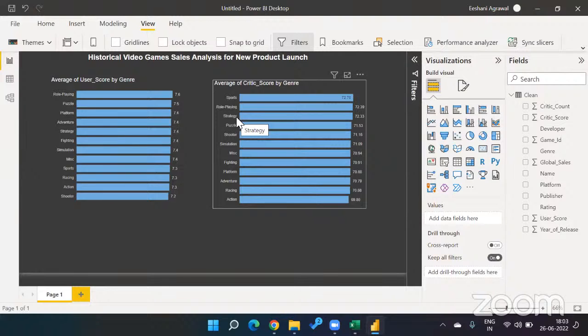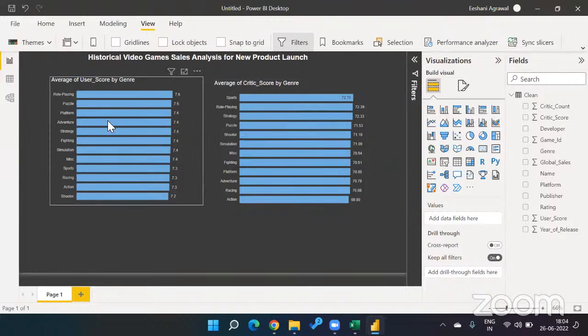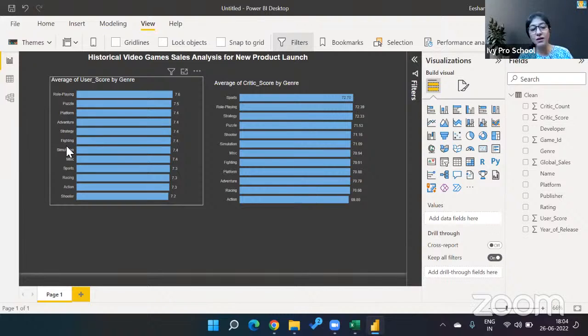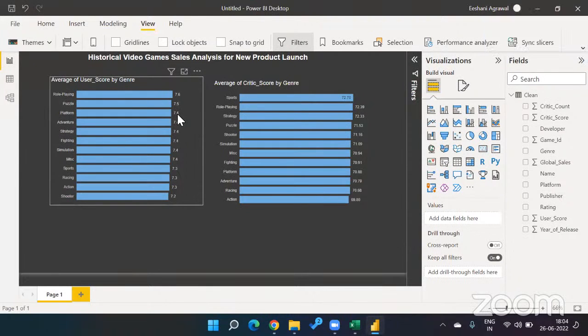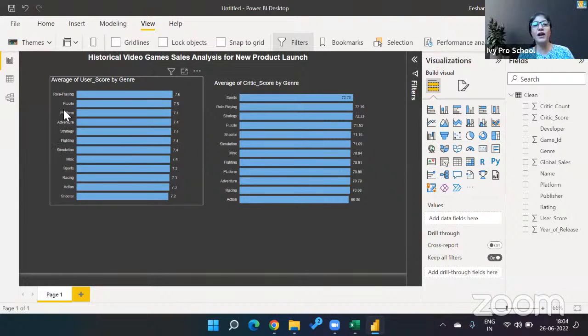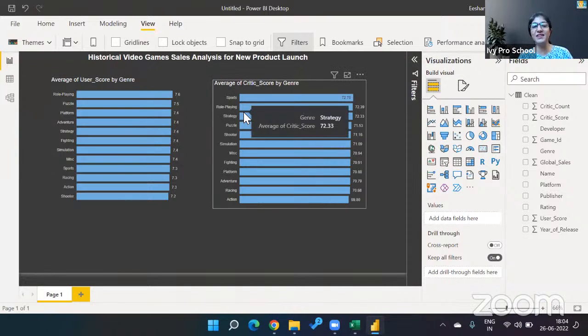Strategy in fifth position? It is fifth just because of the alphabets, because all are 7.4. So strategy is also at the third position here and here. So if someone asks me for a quick insight, what did we find out? We found out that strategy and role playing should be created based on the user and the critic score.